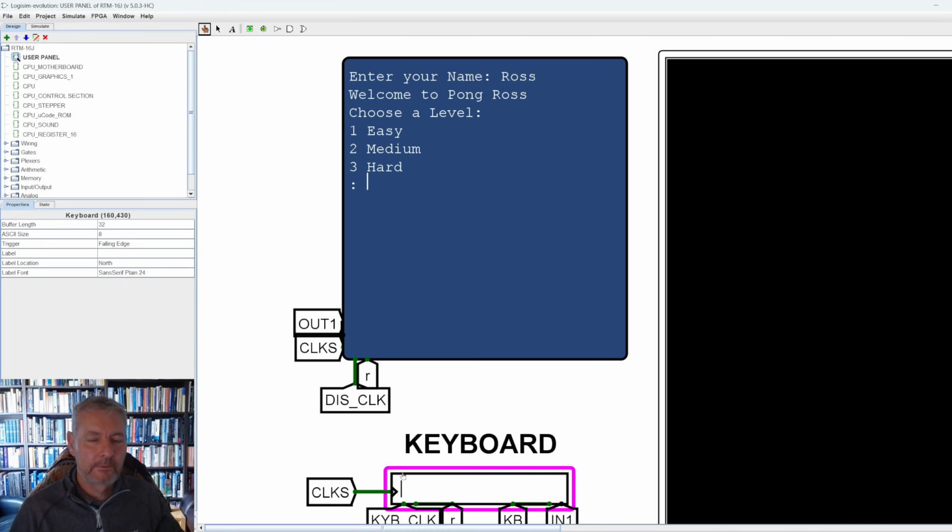Choose a level. So we've got easy, medium, and hard. Whenever we choose easy, we get a large paddle size, and the ball moves slowly. With medium, the paddle size gets smaller and the ball moves a little bit faster. In hard, the paddle size is at its smallest and the ball is moving its fastest. So we'll choose initially the value of 1.